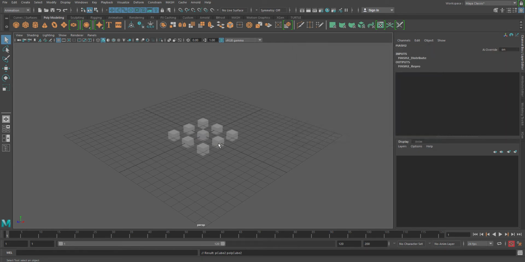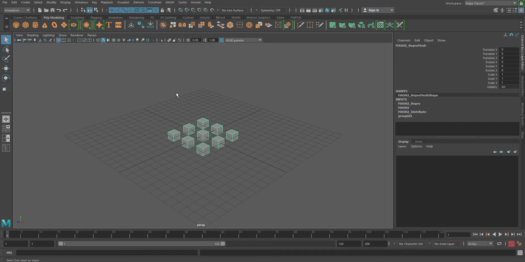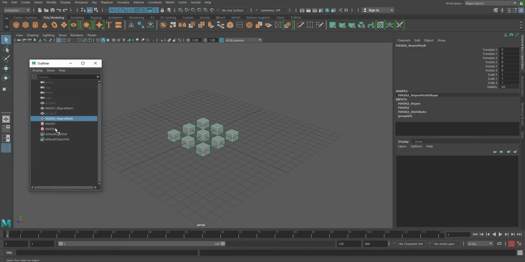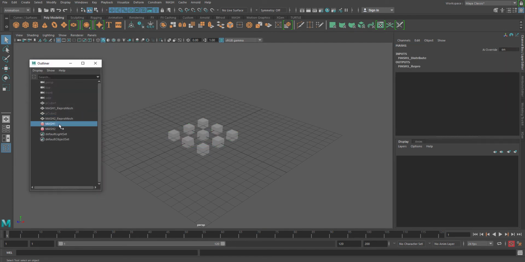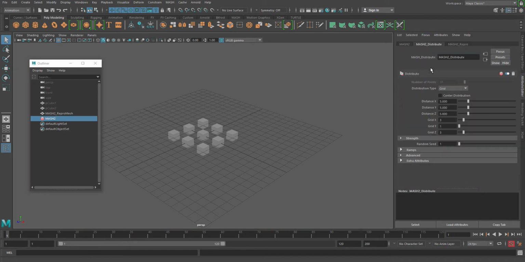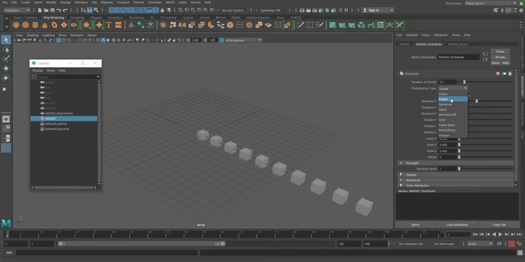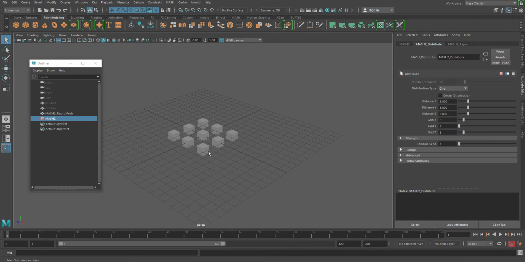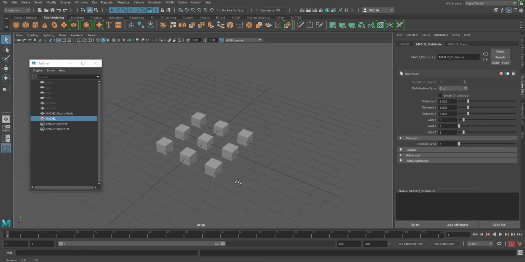So you can select the mesh node and turn on the outliner, and two mesh nodes are out there. Great. So from here you can actually change the distribution type to linear, to radial, or whatever you want. For this purpose I'm going to use the grid one.